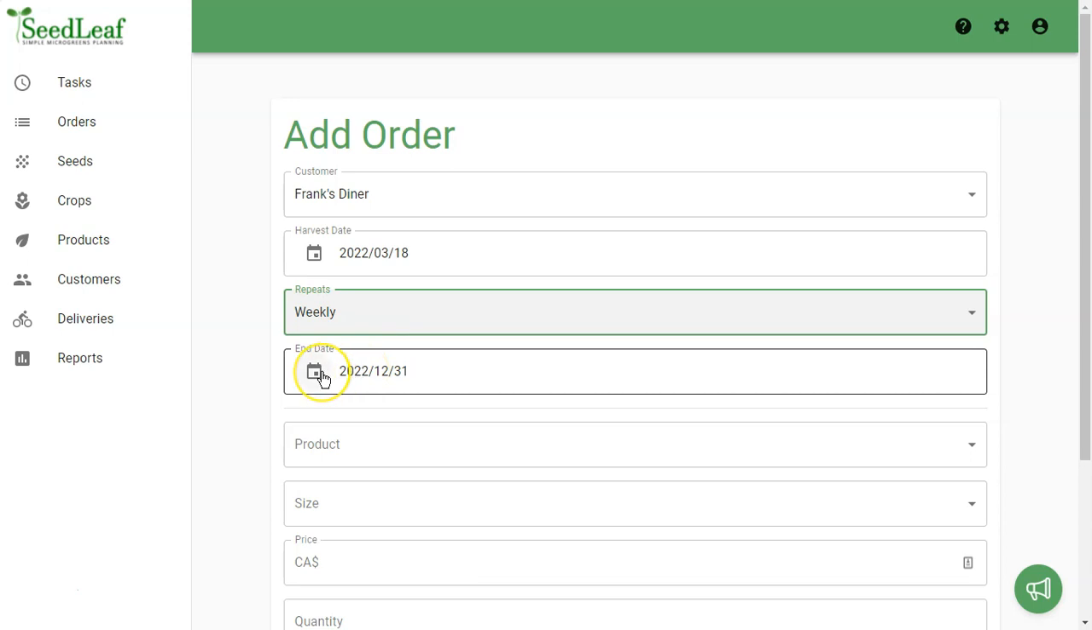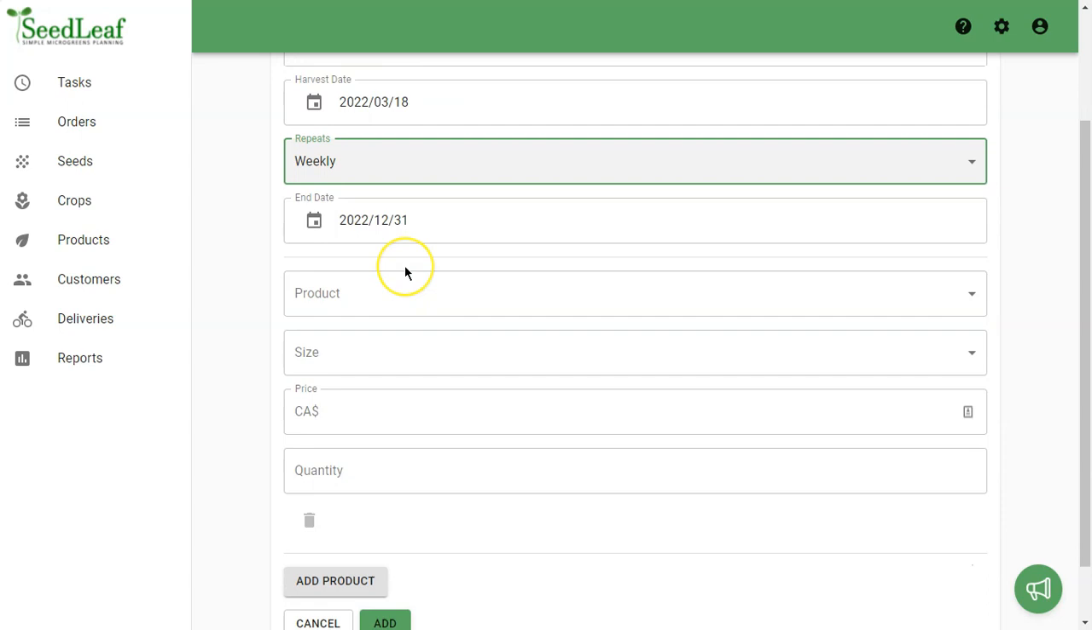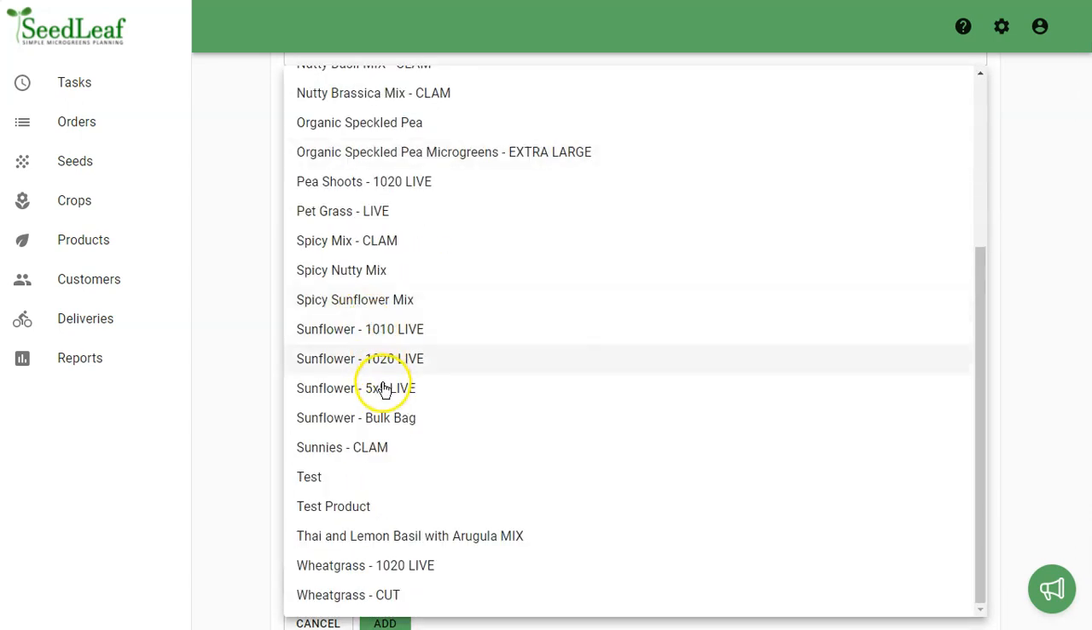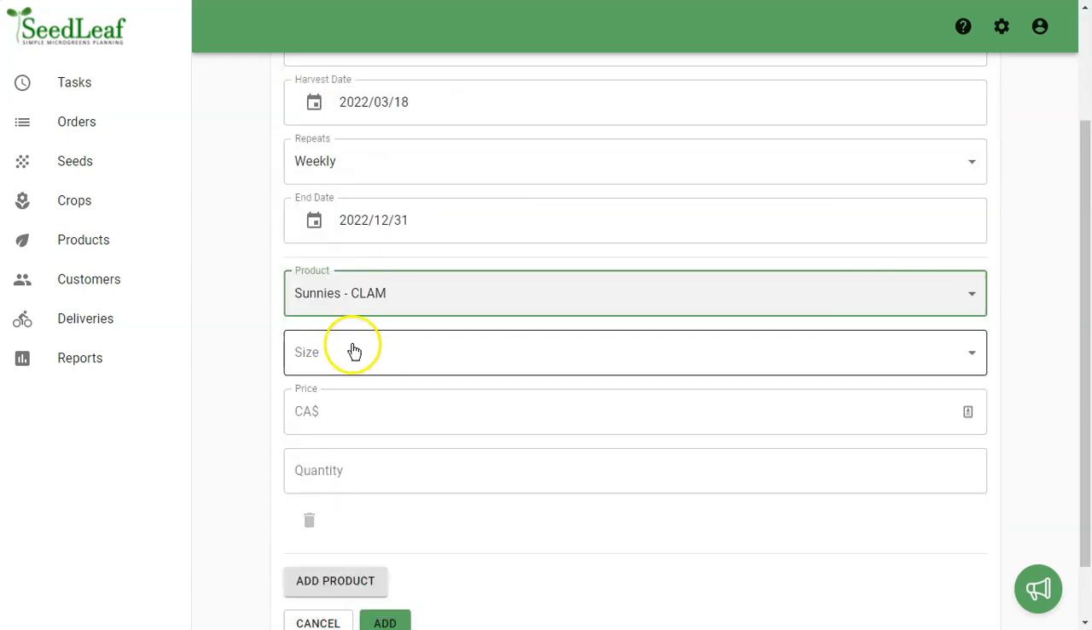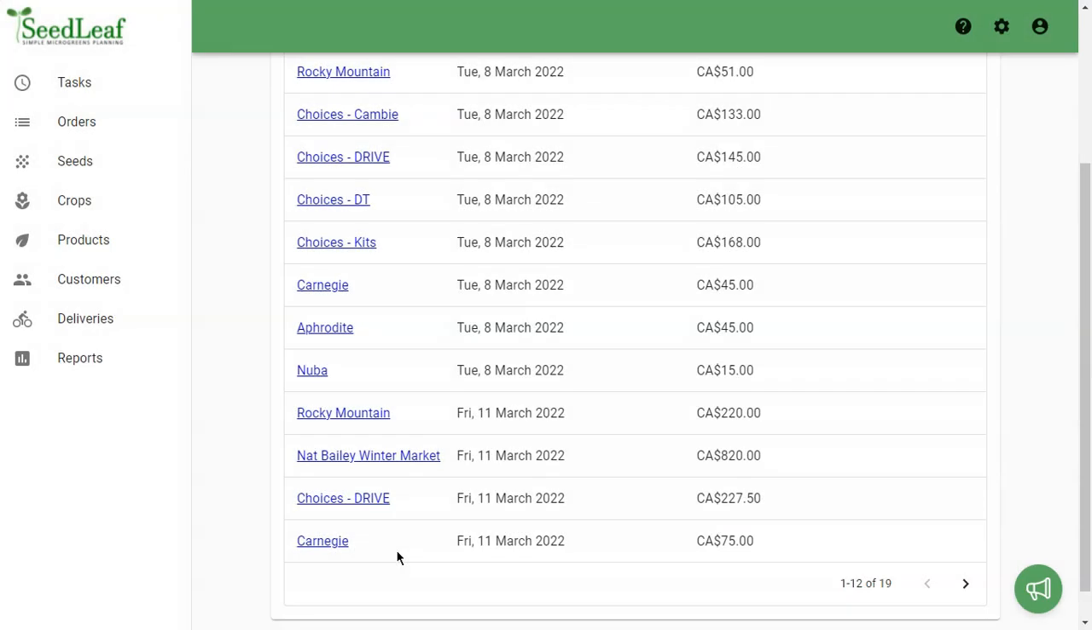By default, the end date will be the end of the calendar year, but if you know that an order is for a set period of time, you can change that here. Generally, we like to leave this. The rule of thumb here is better to grow a crop for an order you don't need than to be short crops for orders that you do need. Okay, now that we have this information in, we can start choosing our products. Let's see here. They want some of our sunny clamshells, the large, and they're going to take 2 of those. And it's as simple as that.